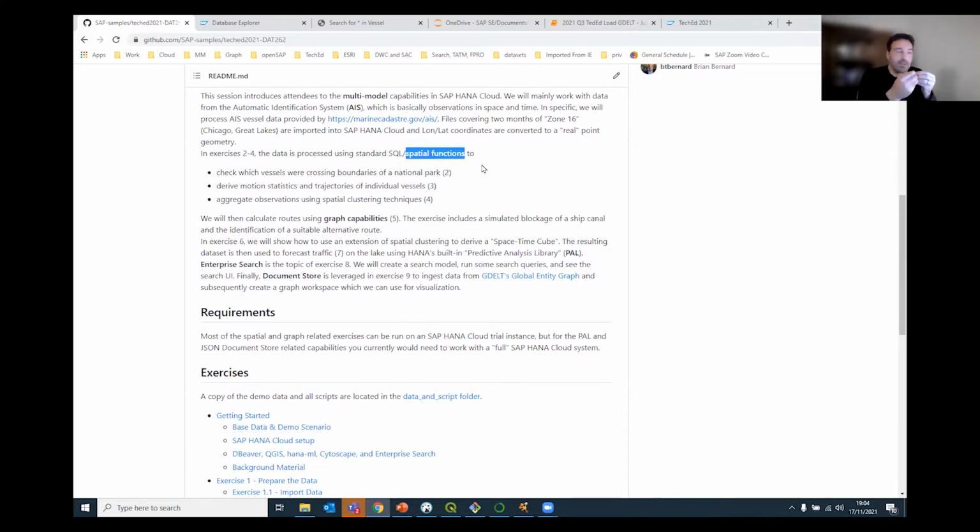So we will start off mainly working in SQL, showing you some processing patterns and analysis queries in the area of spatial data. We will later then also use some graph capabilities in order to calculate routes. We will use a time series forecast algorithm from the so-called PAL library, the predictive analysis library, in order to do some time series forecasting. Then we will leverage the enterprise search stack to search for some vessels that we have in our data.